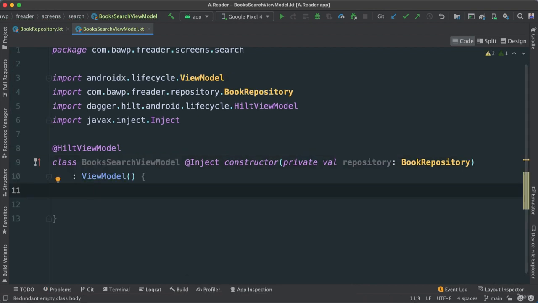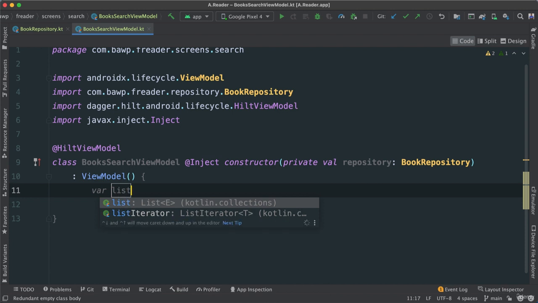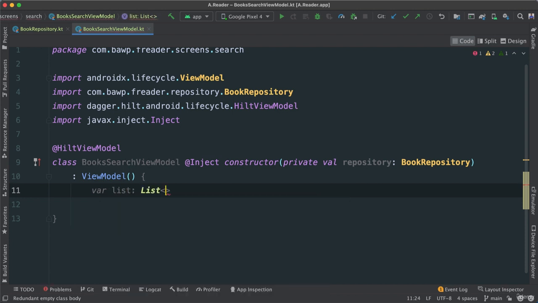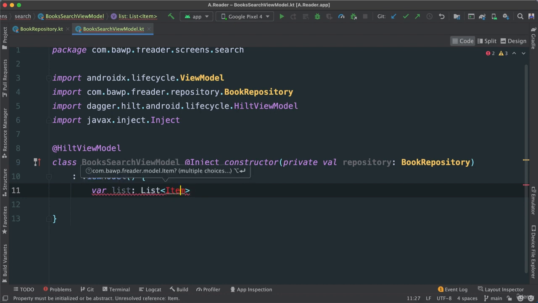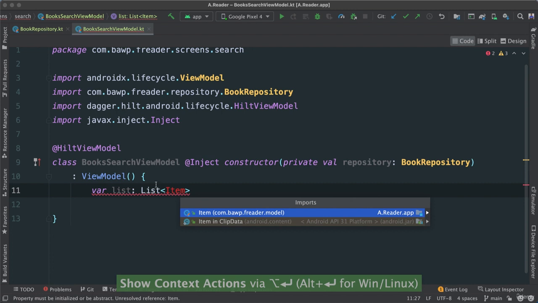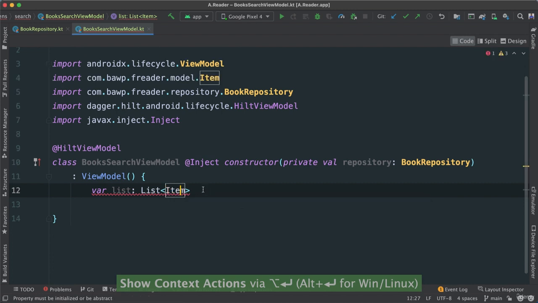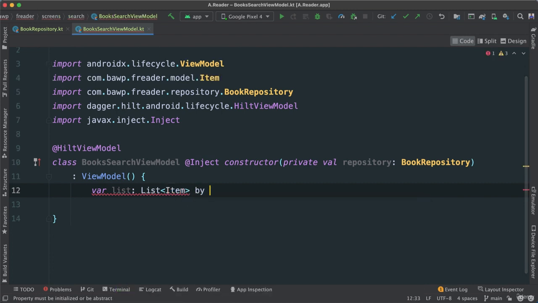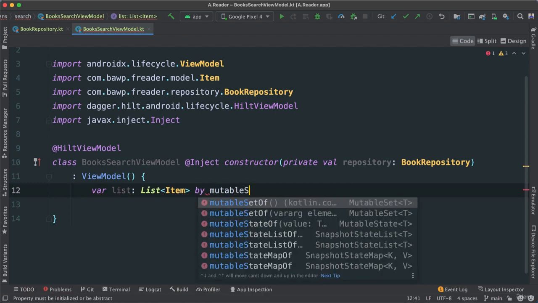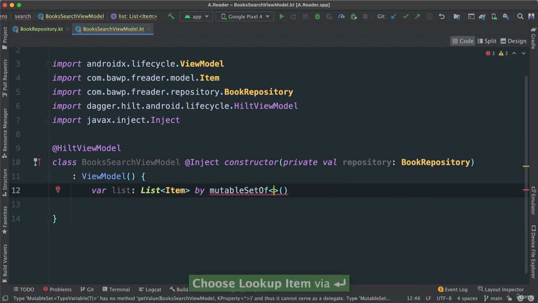First thing I'm going to do, let's create a list. Actually, a var list is going to expect a list of Item objects, right? The books, or the object that contains a lot of information about the book. And let's import our model Item there. I'm going to say by mutableStateOf, like this. Don't need to pass anything. I'm just going to say listOf.